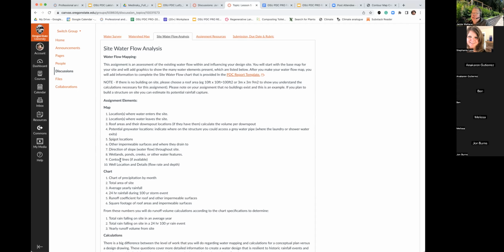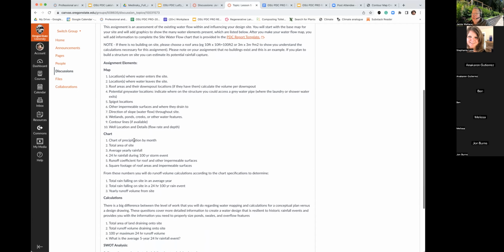And really, contour lines are an important part of this. So you would have had that in order to do your micro watershed map. So try and carry that through at least partially. And when I say partially, I've been just including several contour lines and labeling those so we know what the direction of the flow is. And then we have some charts here that we want you to look at and some calculations.